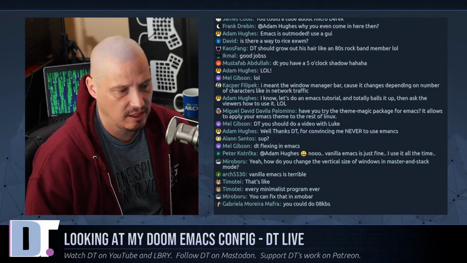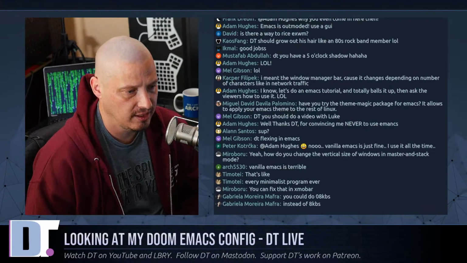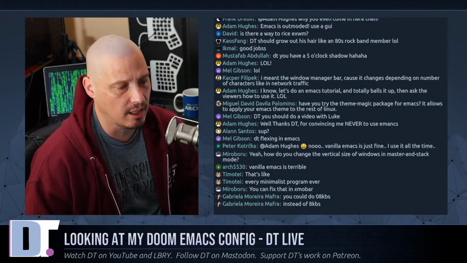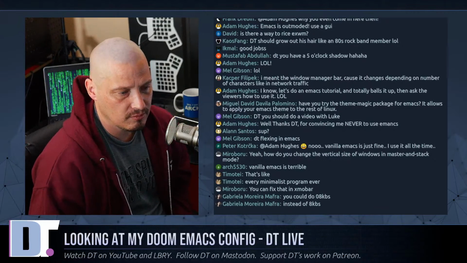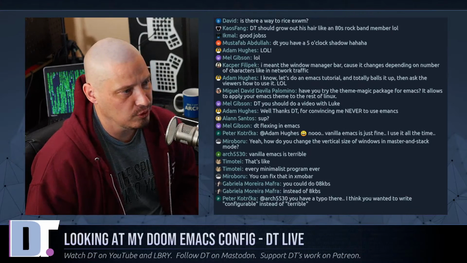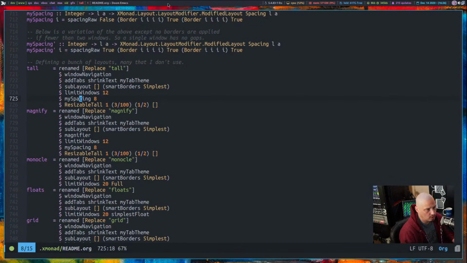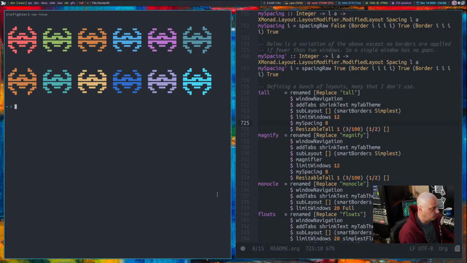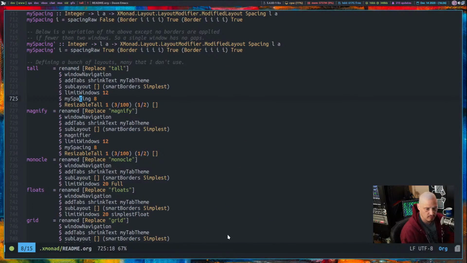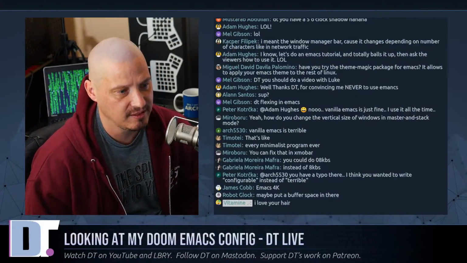Let's see. Have you tried Theme Magic Package for Emacs? I have not. It allows you to apply your Emacs theme to the rest of Linux. Ah, okay. Well, that would be kind of cool. I've already kind of taken care of that anyway. Really, once I themed Xmobar and the Alacritty terminal, to be what they are, it pretty much takes care of the total theming anyway.